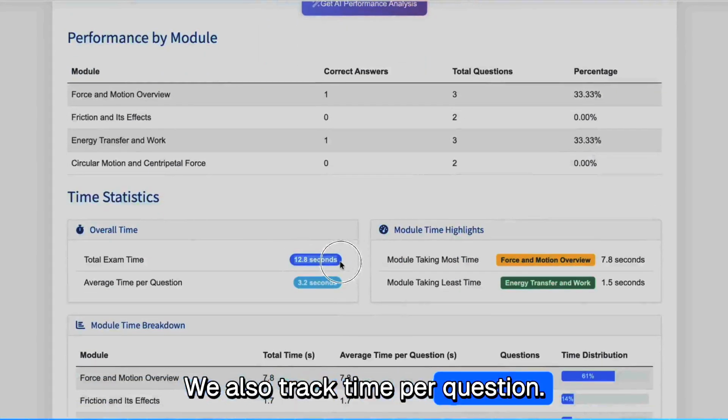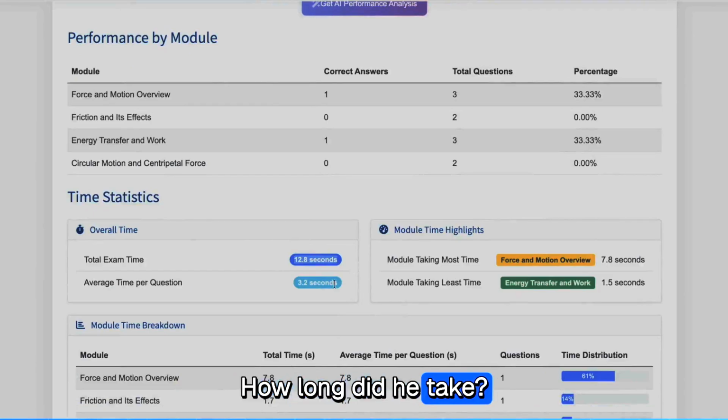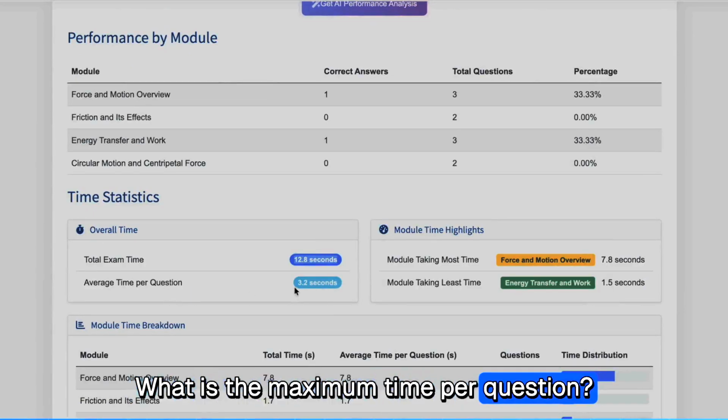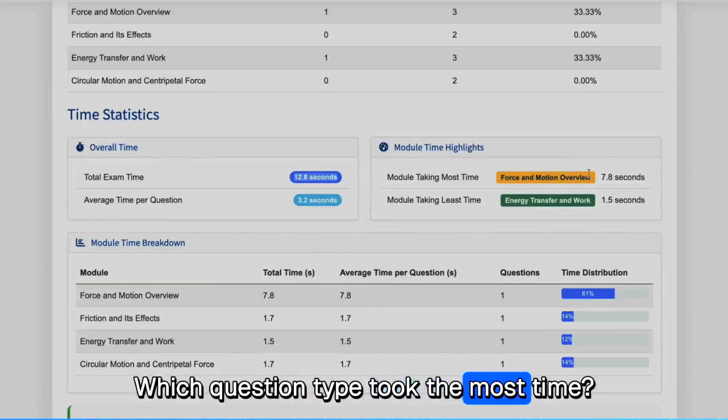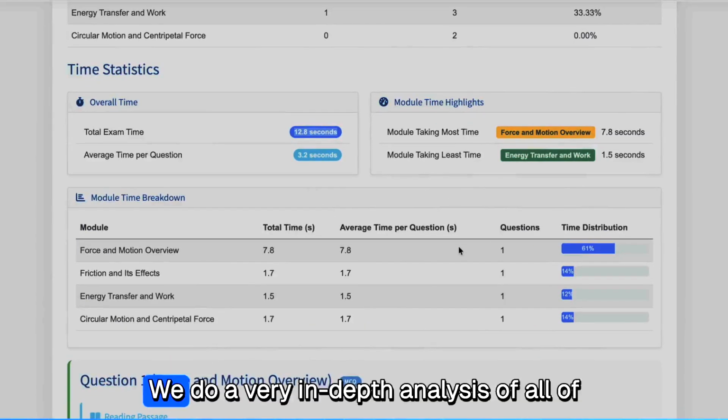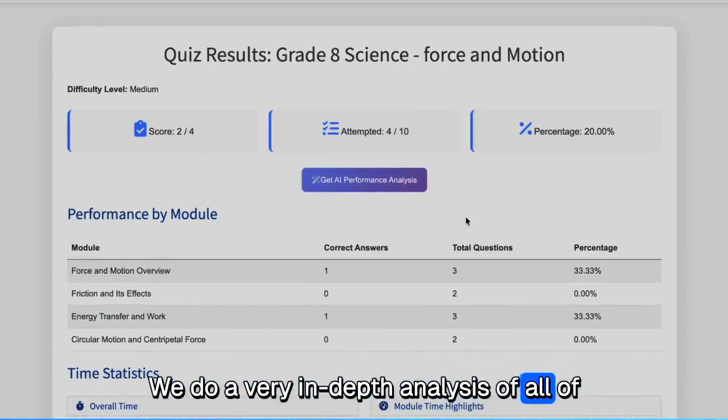We also track time per question. How long did he take? What is the maximum time per question? Which question type took the most time? We do a very in-depth analysis of all of this.